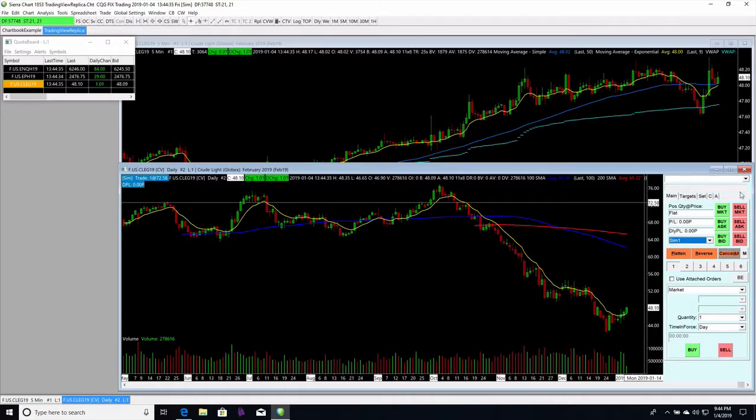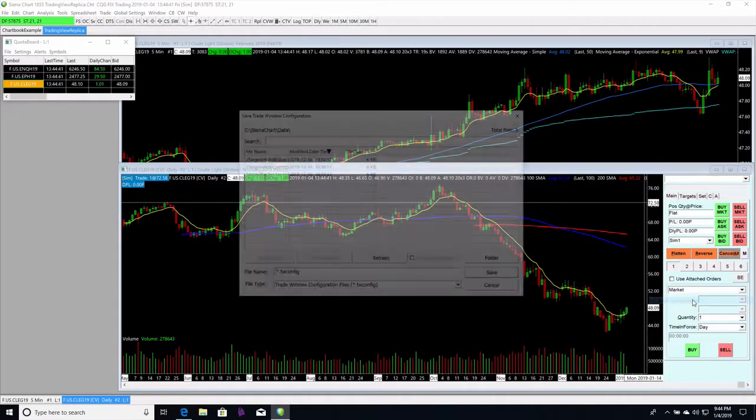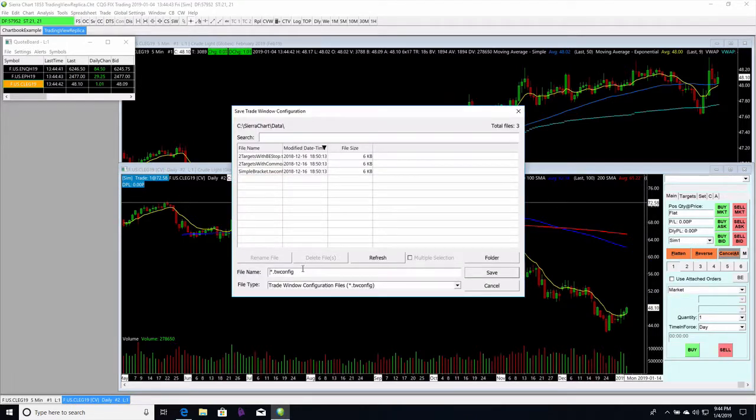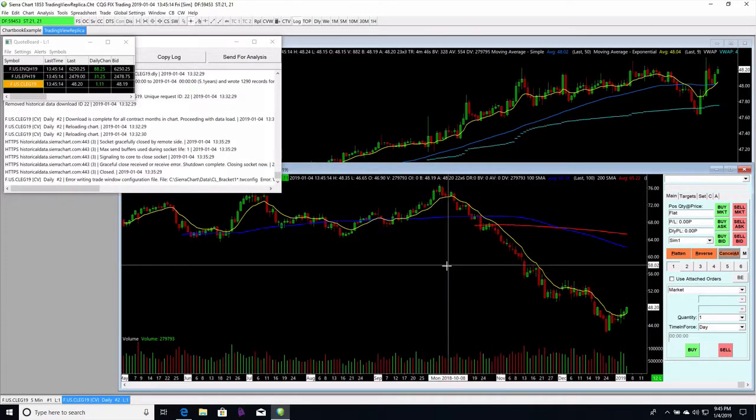Once I have that set up, and say that's the strategy that I always want to go with, I can click this M button and I can save that configuration. I can name it, let's just say I'm going to name it CL bracket 1. It shows you up here where that'll be saved. It's under the C drive, Sierra Chart folder, in the Data folder. I go ahead and click save.